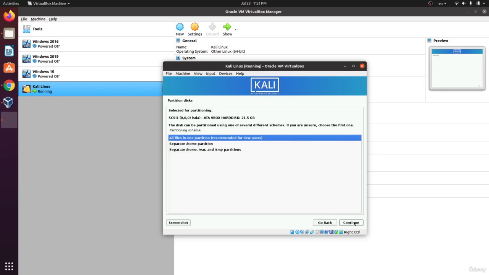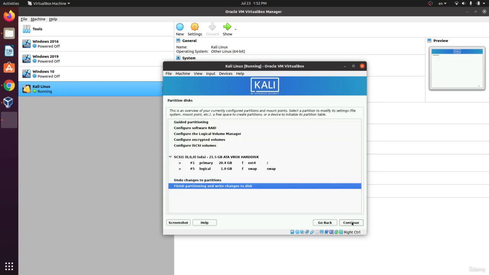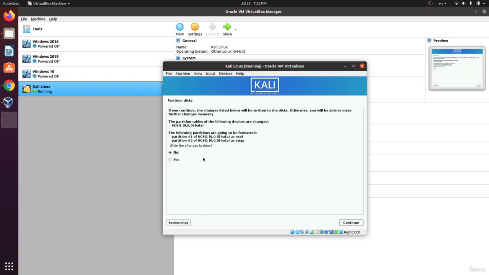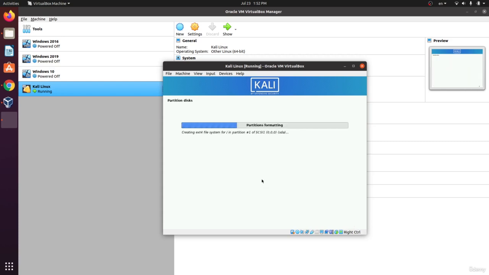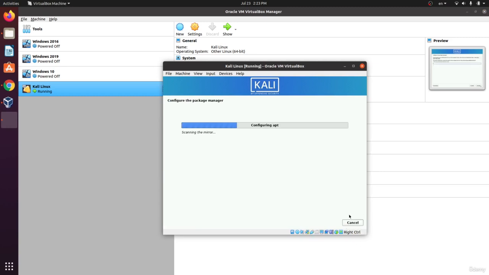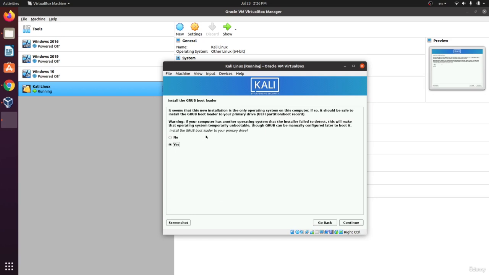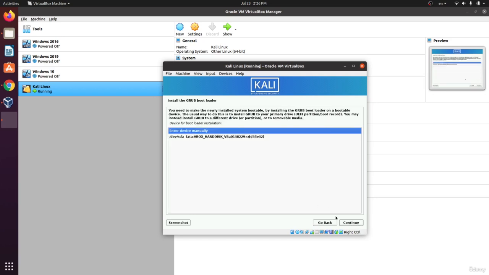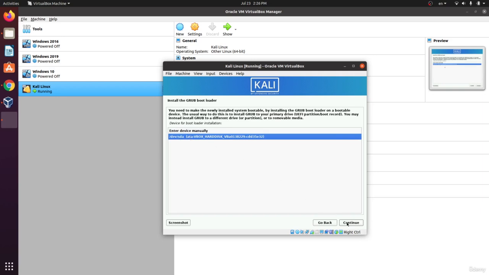Continue, and you can choose either separate or all files in one. In our case, it doesn't matter. So continue and finish. And yes, continue. Okay, now you see use a network mirror, choose yes, continue. Now you will see install the GRUB bootloader. Yes, and you can choose this device, which is our main device. Continue.